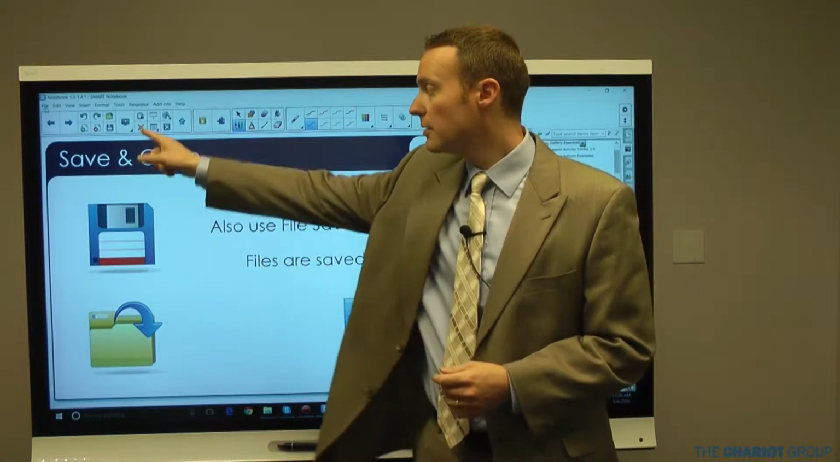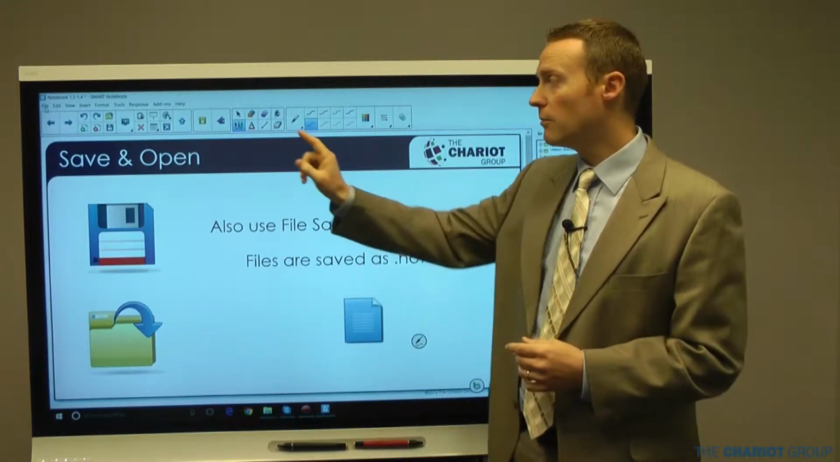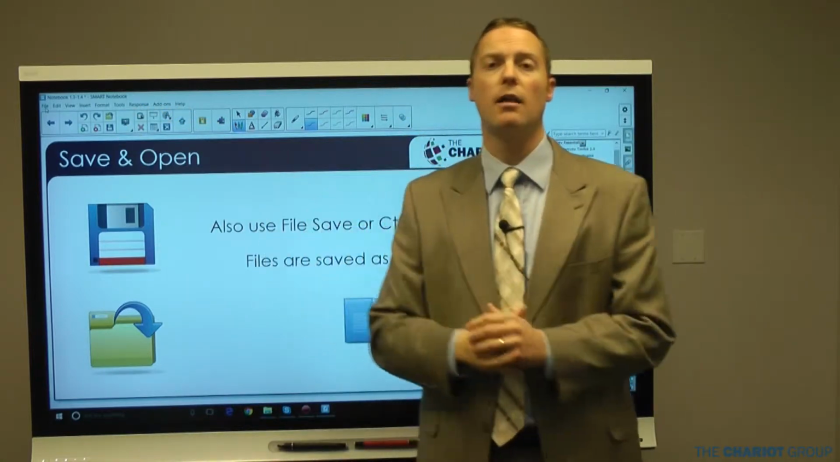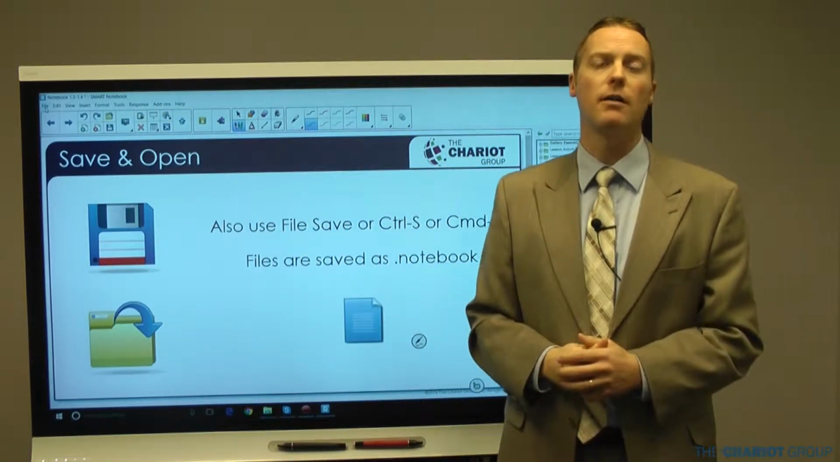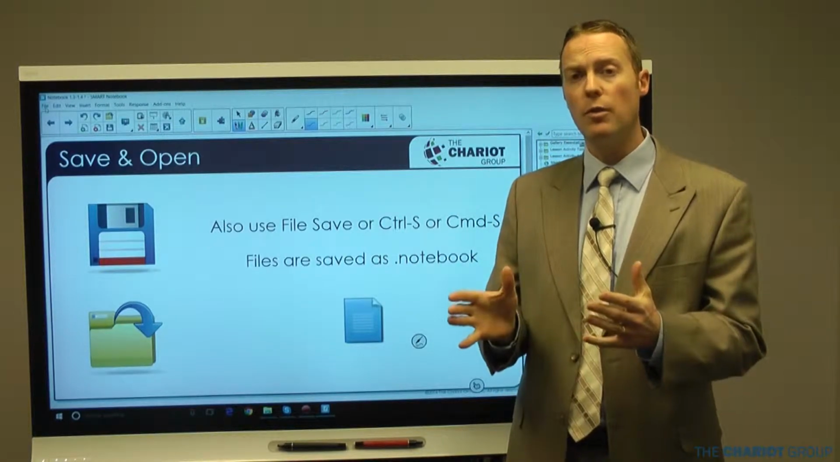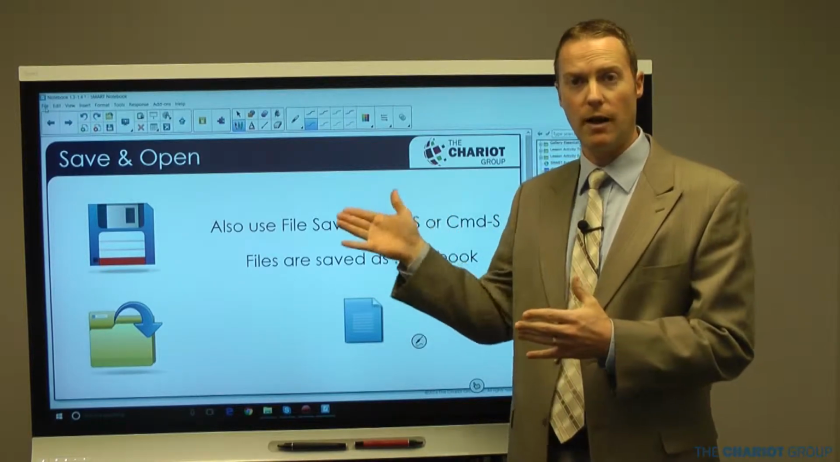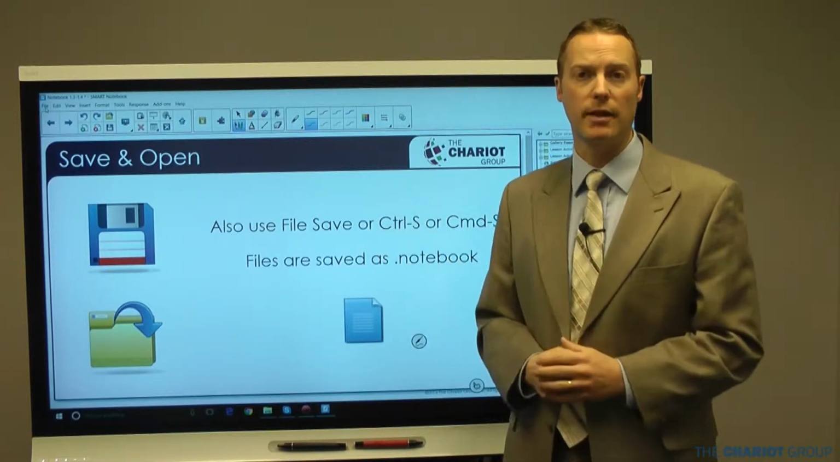The open button does the same thing. It allows you to open up another file. On Windows, when I hit the open icon, it will pull up the open dialog box, and I can browse for the notebook file that I want to open. However, when I do it on Windows, it will open the new file in place of the existing file. So at the same time, it's going to close whatever file I currently have open and open the new one in its place.